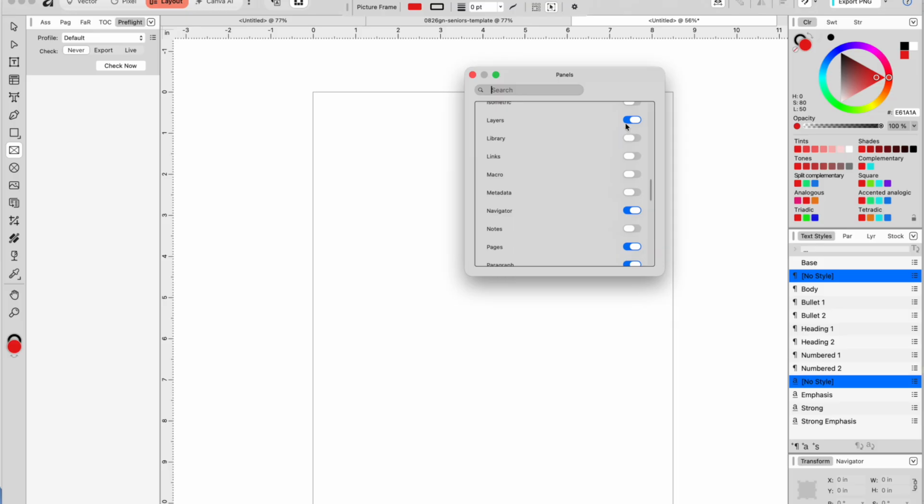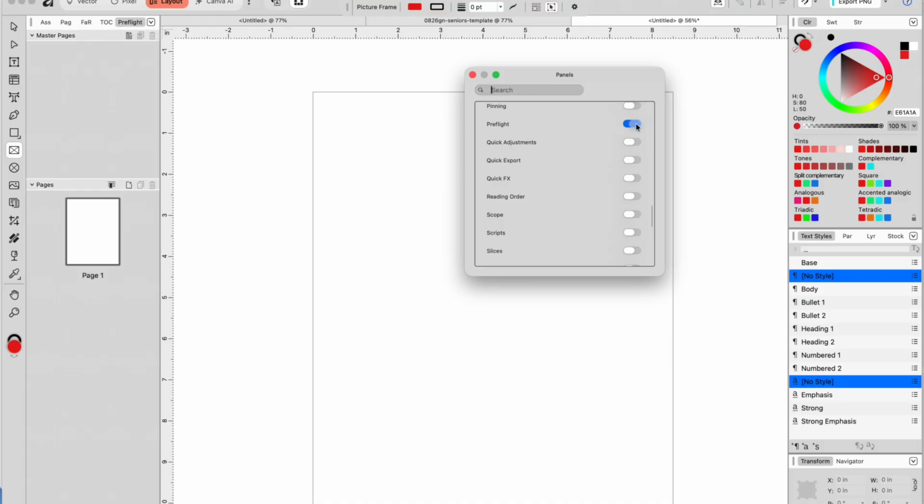Layers, you might need this, not often, but you might. Navigator, I find useful. Pages, I find useful. Paragraph, I find useful. Pre-flight, maybe your printer needs it, but you don't. Stock, I don't use it, but you might. It's just stock images. Stroke, need it. Swatches, need it. Table of contents, don't need it for 4 pages. Text styles, I need that. Transform, I have used that. So let's just stop right there.